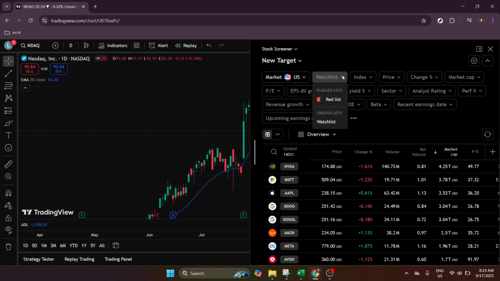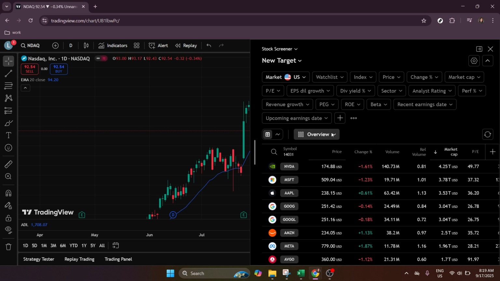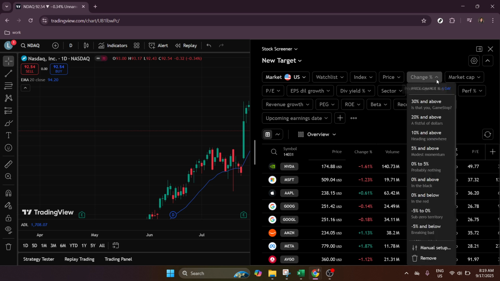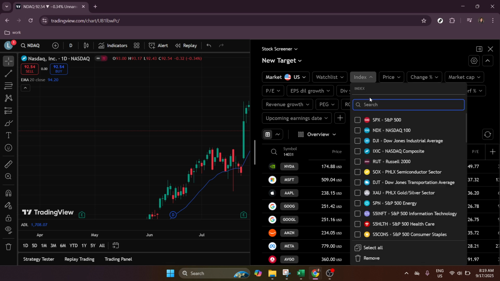Once you have your market type sorted, it's time to apply filters. Filters are critical because they let you narrow down your choices to stocks that fit certain criteria. You can set parameters such as market capitalization, PE ratio, dividend yield, or price performances. Take your time to apply each filter according to your strategy.